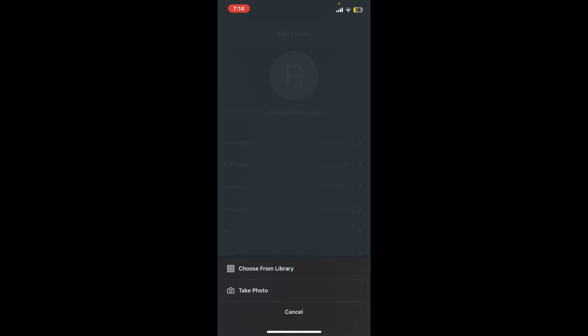You can choose an existing photo of yourself from your library by choosing the first option. If you want to take a picture or a selfie right away from your camera, tap on Take Photo. I'm gonna choose an existing picture, so let me tap on Choose from Library. It'll then take you to your camera roll.